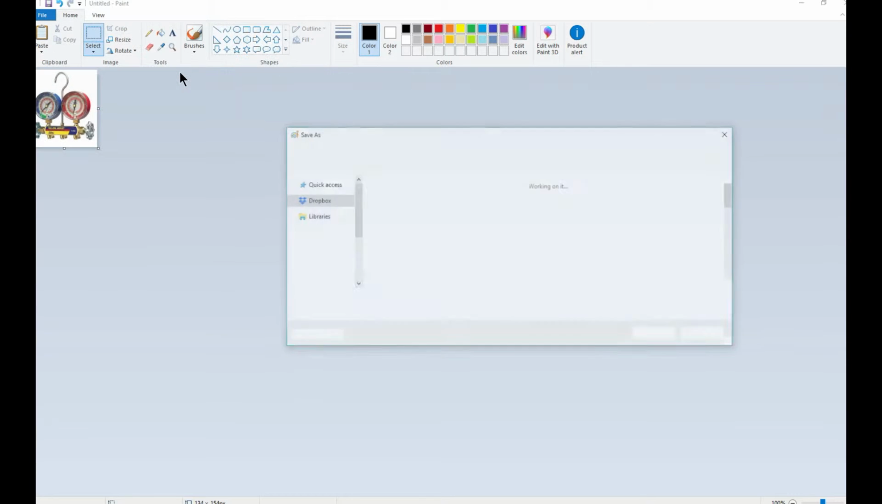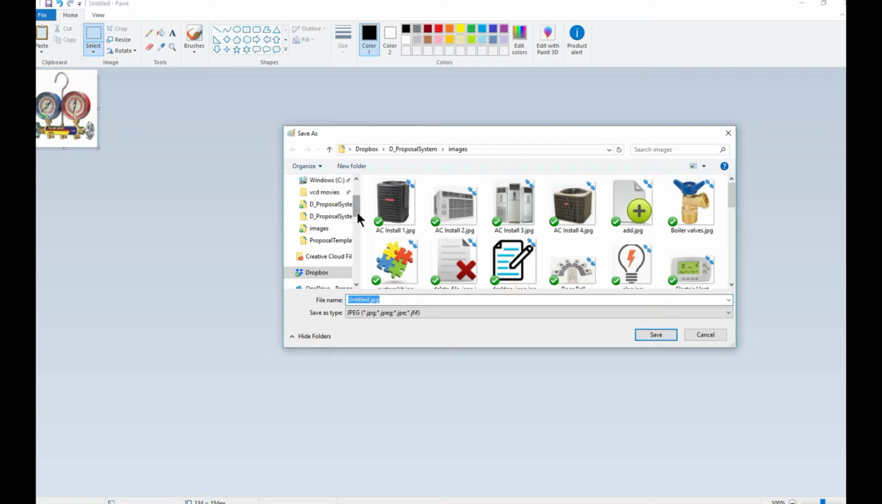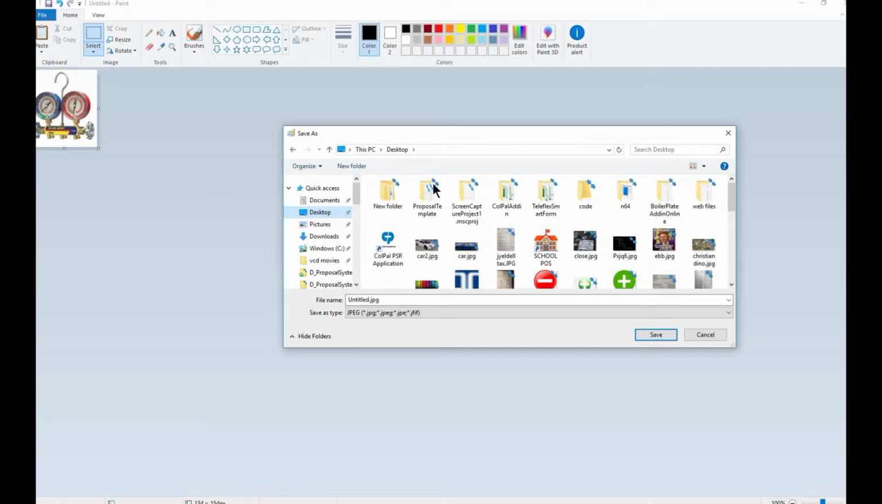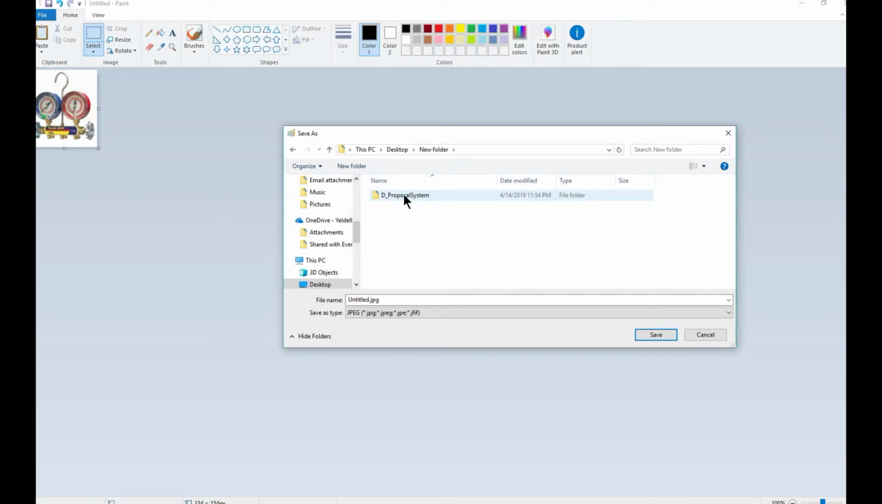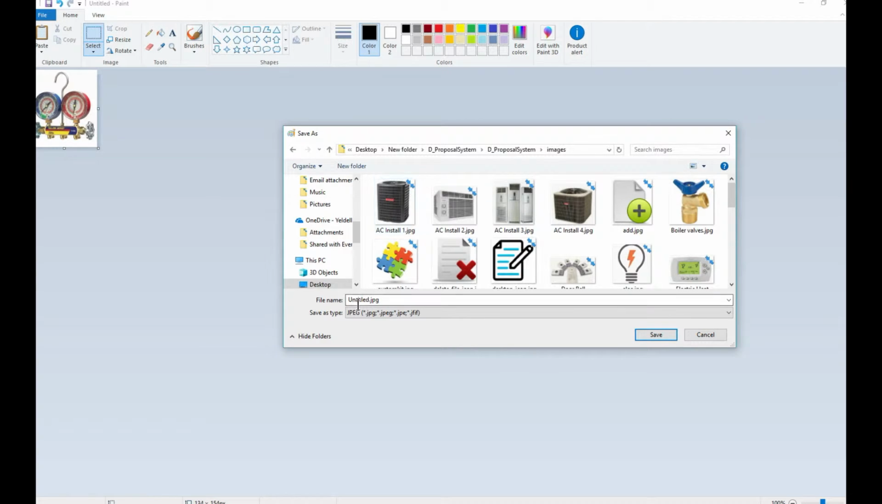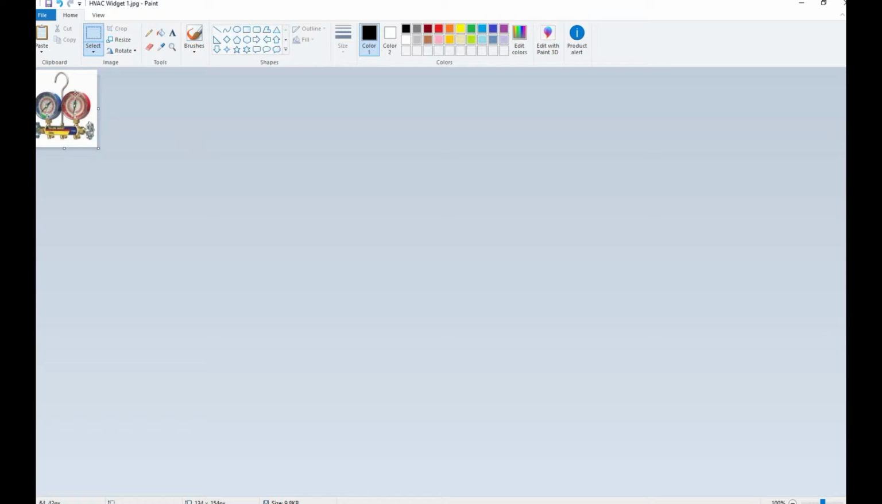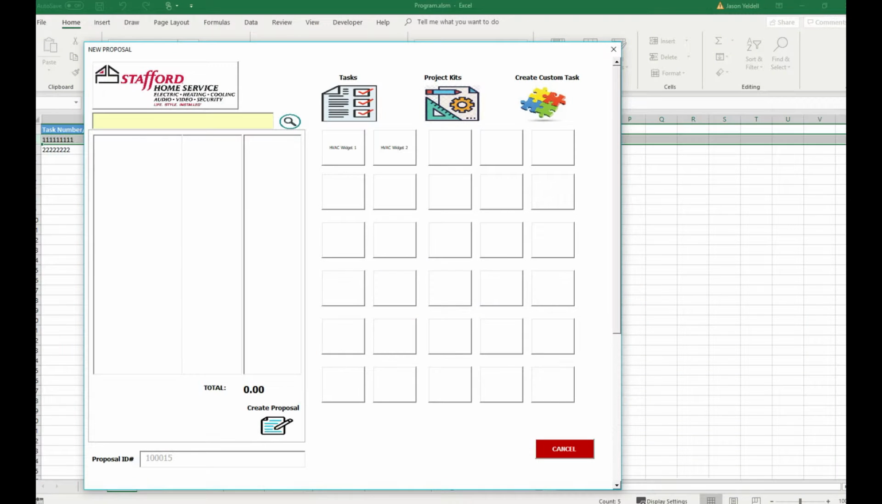So I'll save it as a JPEG, and let's save it to the proper location. Let's save it to the location of where we're housing the tool. So within the folder, there's a subfolder called images, and let's remember to save this as HVAC widget 1. Now you could do this all ahead of time to make sure that you have all your images set up. So that image now exists as part of the system, and the tool should be able to read it.